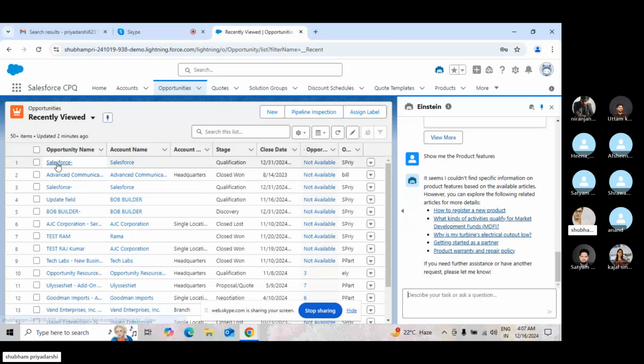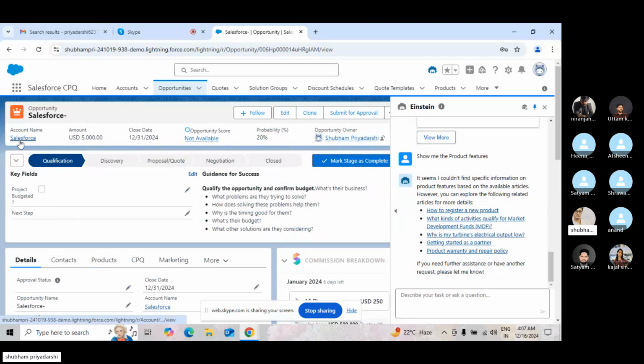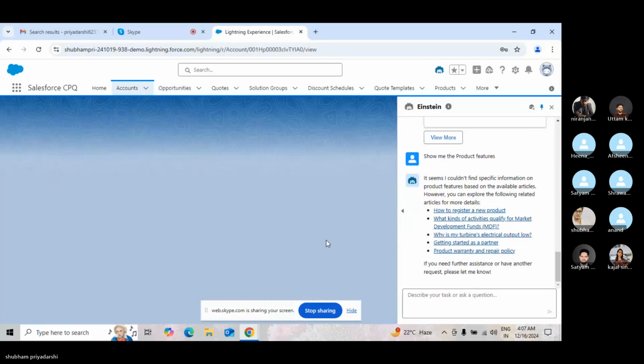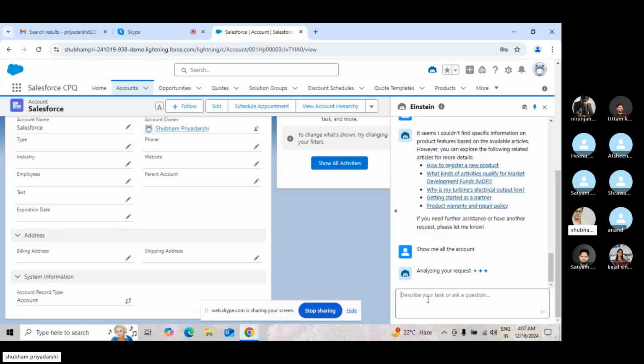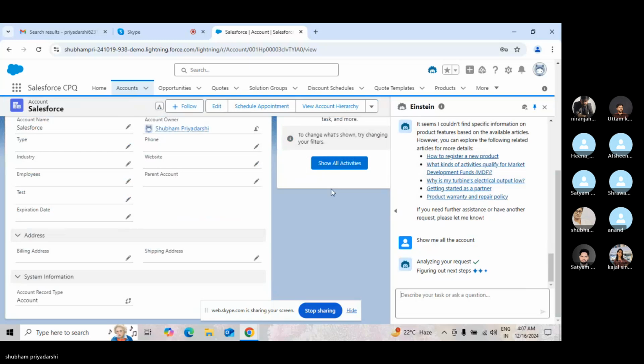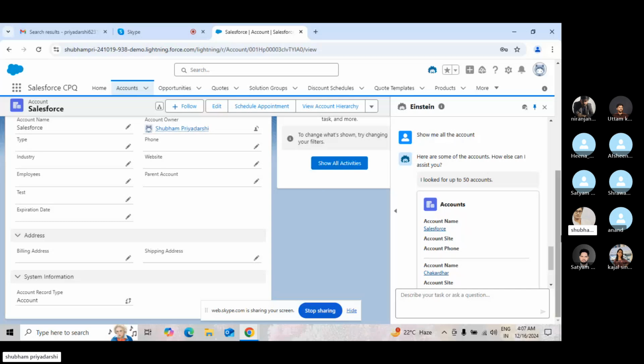So if I click on this, this is the opportunity record, right? Now if I go to that account, it shows that value, but it's not showing for some reason. Show me all the accounts. Basically, if you go to any record page, you just need to type whatever you are looking for, and it will show you the result over here.